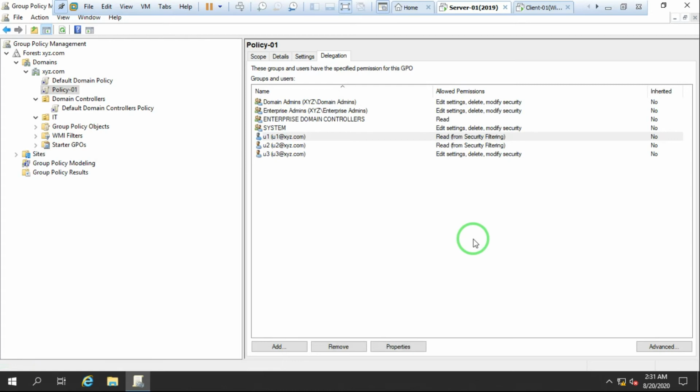Understood? Say you don't want to remove the user, but you want that this group policy is not applied on the particular user. What you can do is go to permissions and uncheck the apply group policy permission. Clear? Okay, so these are the settings provided by group policies.